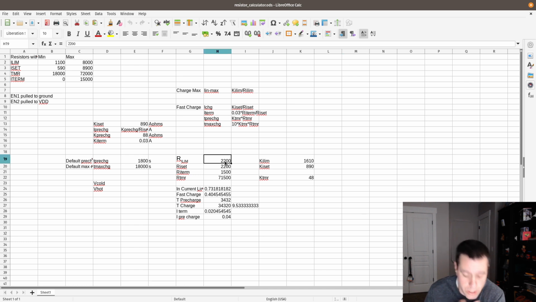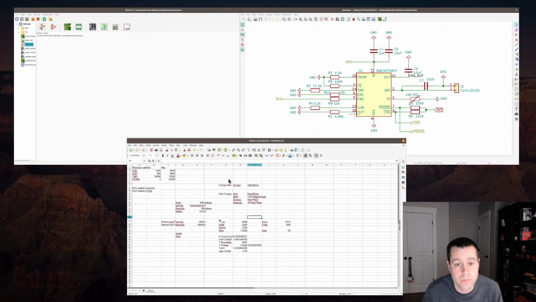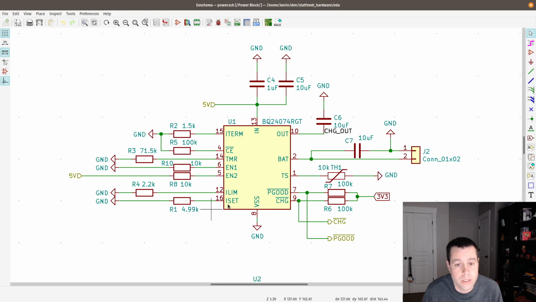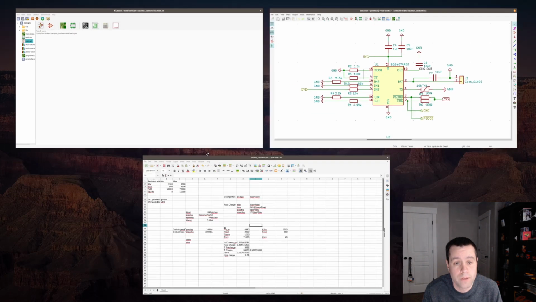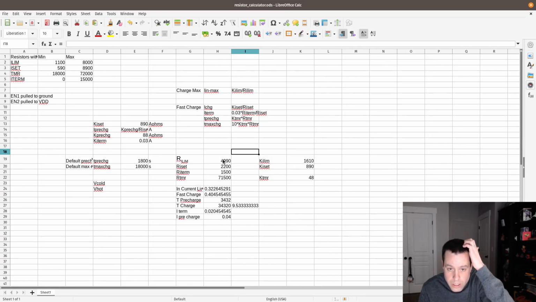These are not actually, I changed this. Let me change this back to what it is. This is a 4.99K. And that's just, again, if you look at limit, set, and term, we come over to here. It's just these values. Here's set. This is limit, not timer, not term, timer, 71.5. And then term is 1.5. And so these are all in ohms, not kilo ohms. So you have to actually take them out to the thousands.